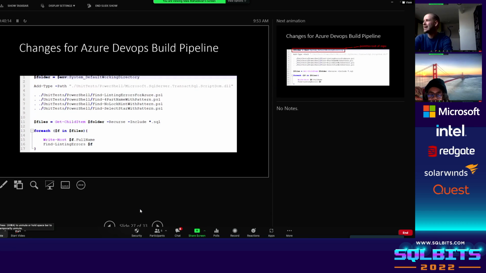I also added the actual DLL of ScriptDOM into the repository, because if you have a build agent, it's not there by default. So you need to add it and reference it as well. I just added it in the repo and referenced it directly in my PowerShell script. It was the easiest way. Then I get all of the child items of my current folder, include only those ending with .SQL, loop over them, and run the scripts to check for all of the errors.